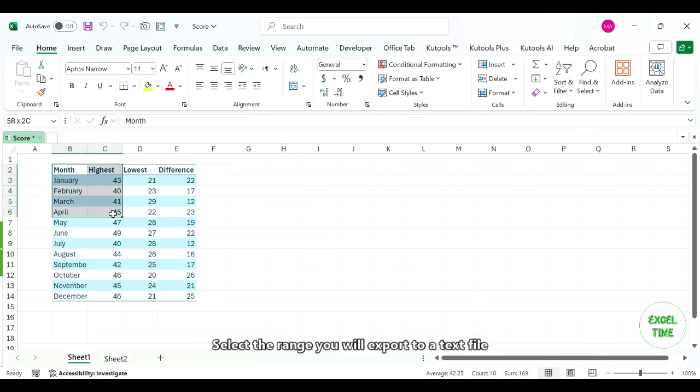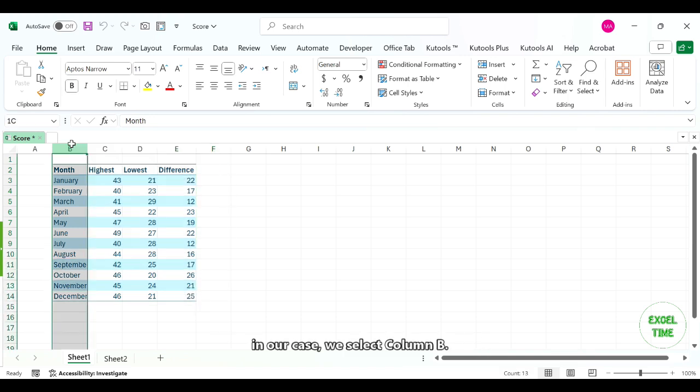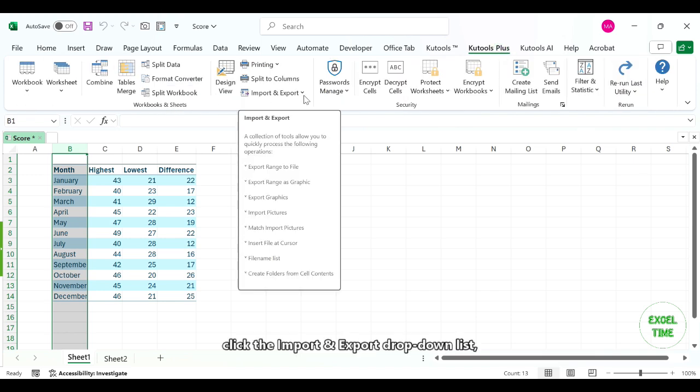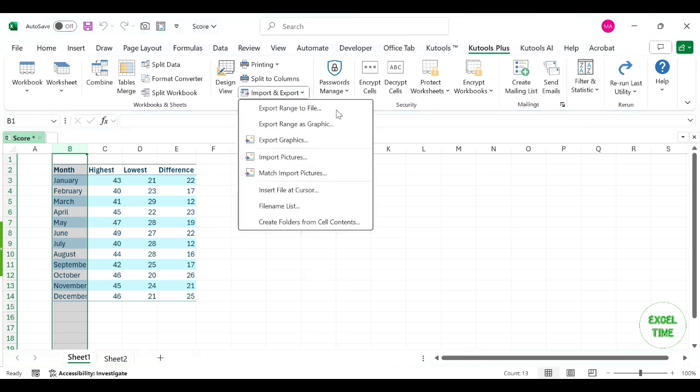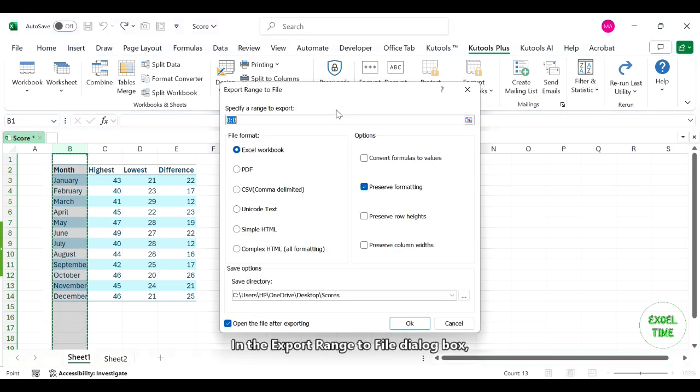Select the range you will export to a text file. In our case, we select column B. Click the Kutools Plus tab. In the Workbooks and Sheets group, click the Import and Export drop-down list and select the Export Range to File feature. In the Export Range to File dialog box, please do as follows.